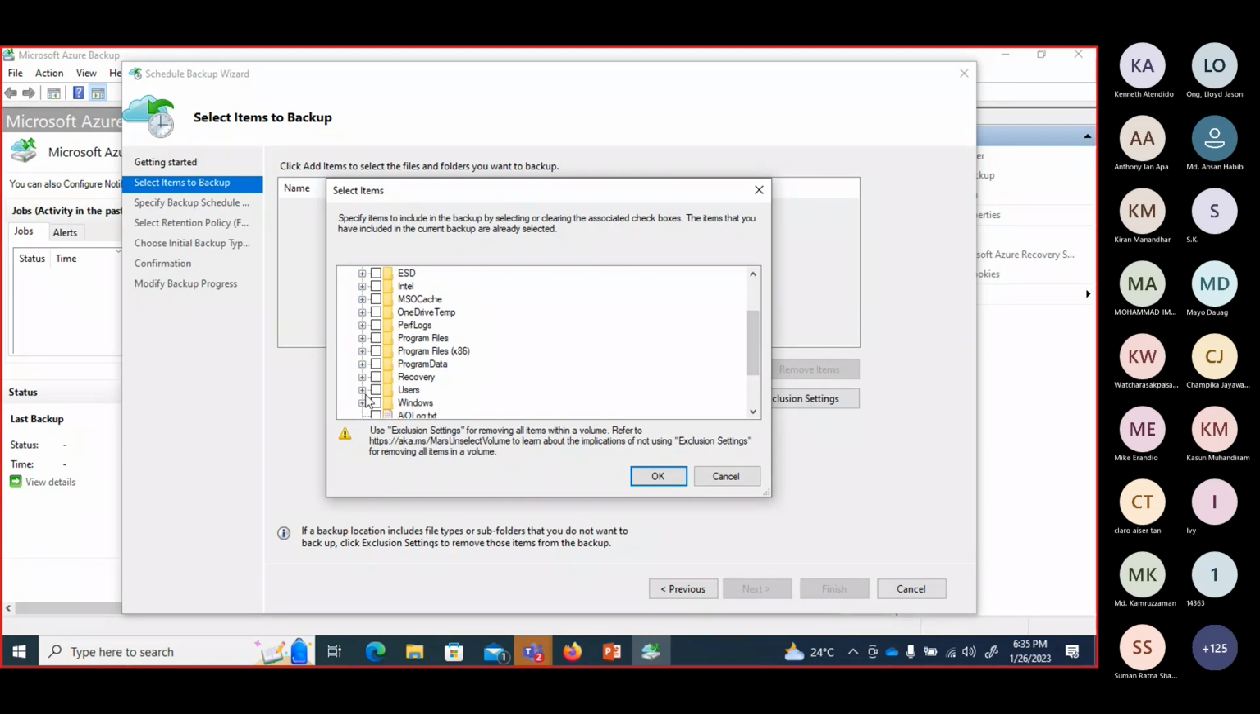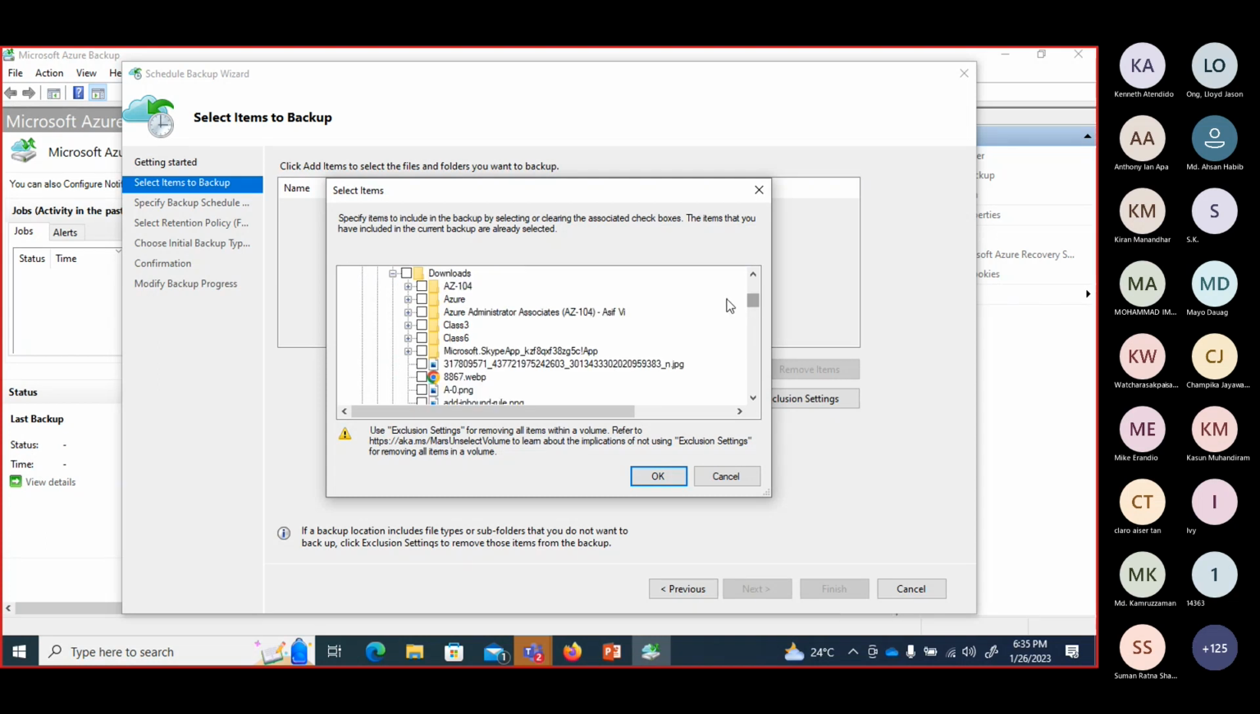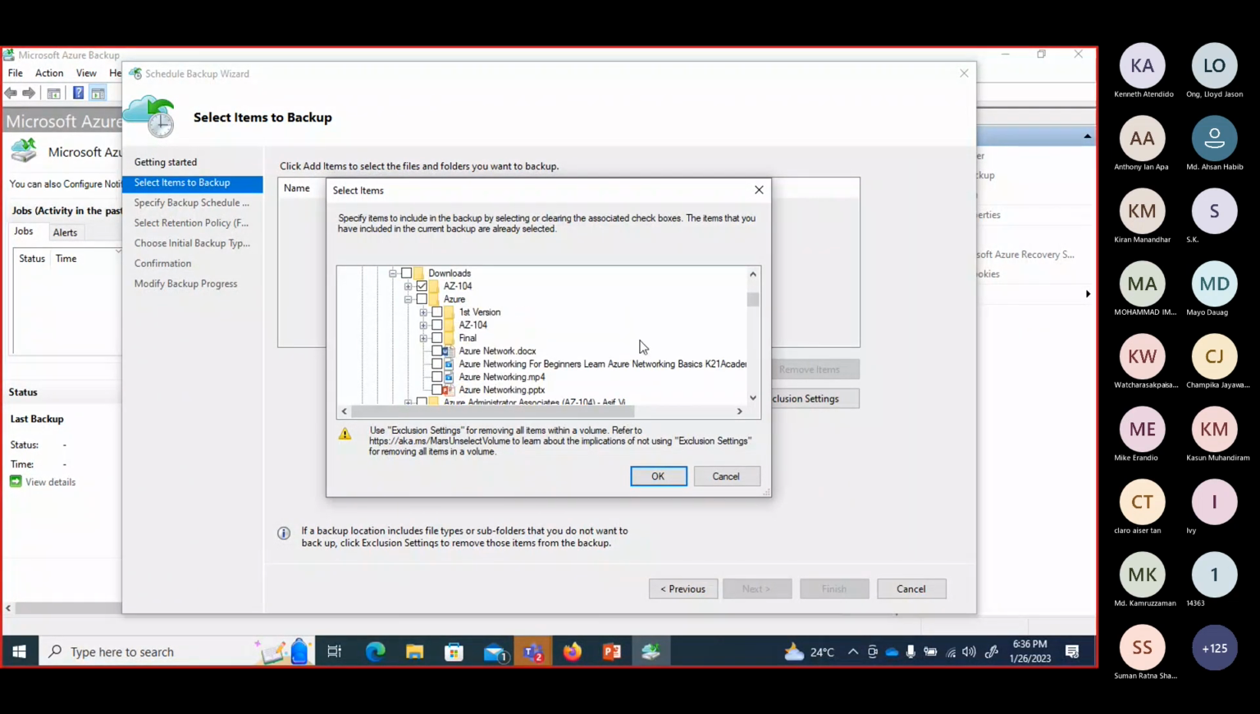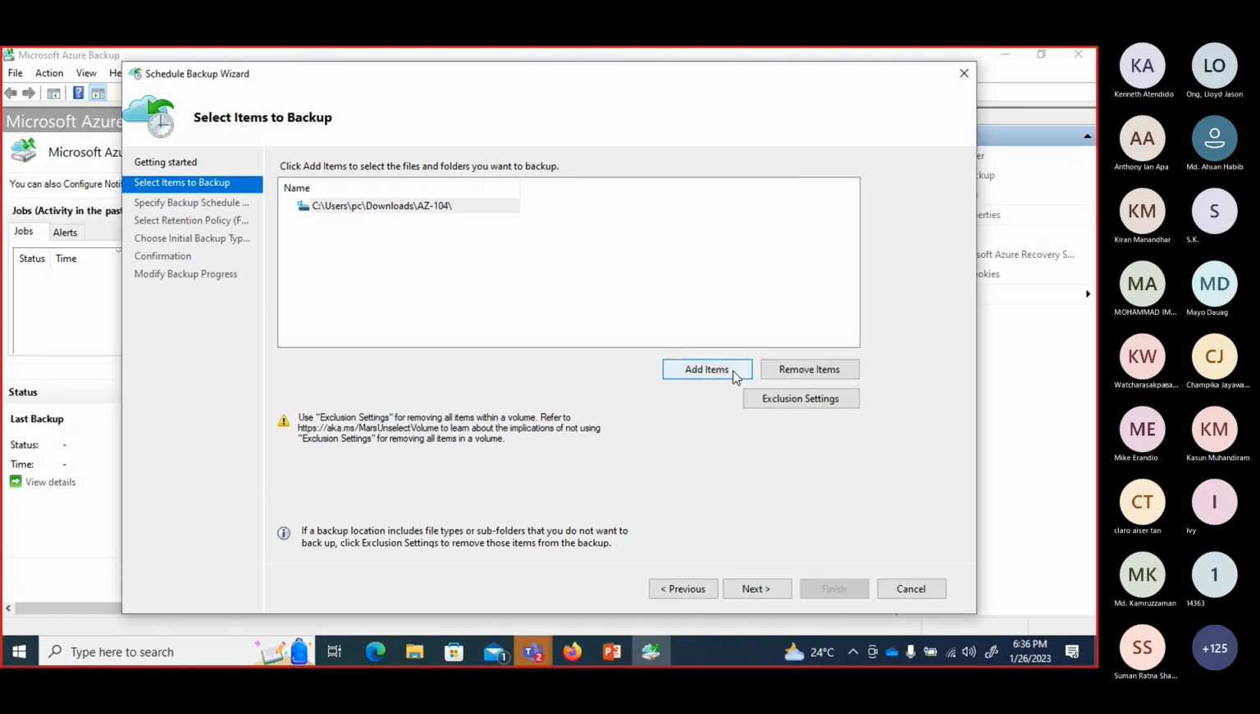Suppose users, public, downloads. I'm checking some files. PC, downloads. Suppose there is AZ-104. So there's AZ-104, I'm just backing it up. So there's a folder here. I want to back up this folder, or you can choose multiple, no problem. So go for OK. Or you can add items again here, or if you need, you can remove here. So no problem, go for next.